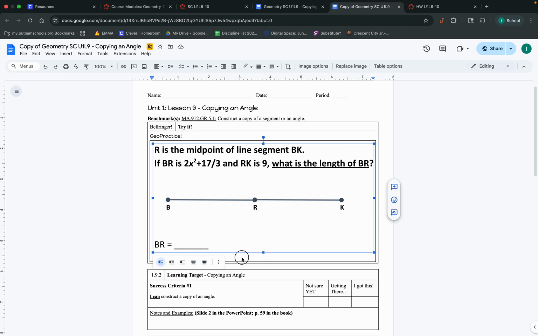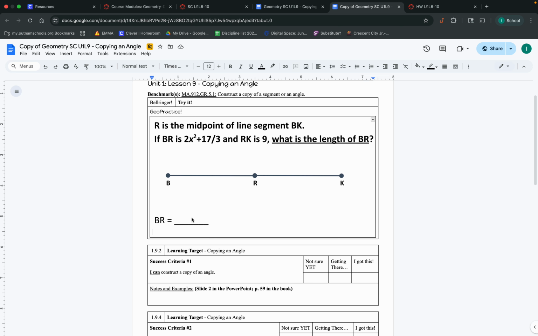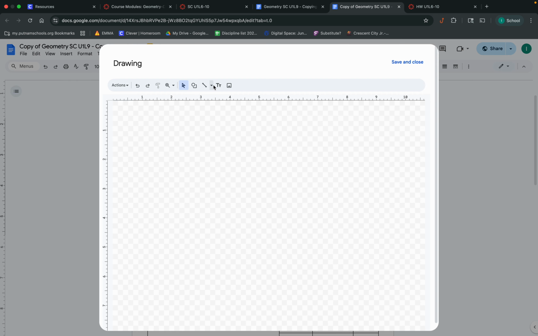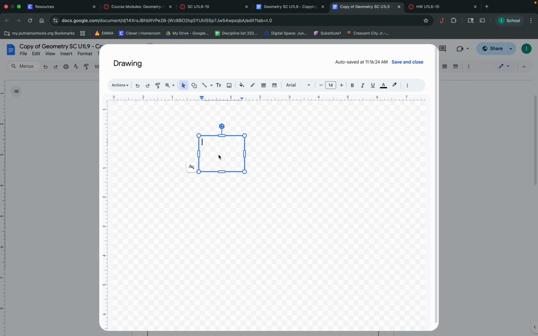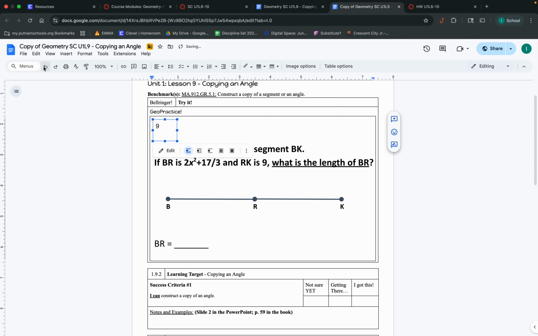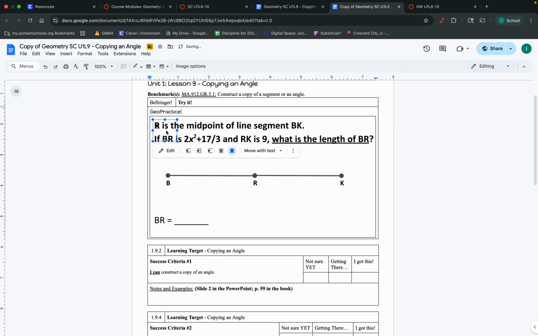So then if I need to answer this question, I would put my answer probably as an image, a drawing. I'm going to say a text box. I'm going to type the number 9 because I know that's the answer. And then I'm going to just put it right over. If it gives you trouble, then click this box in front of text. And then there you go. Now I've got that part done. I just did the bell ringer.